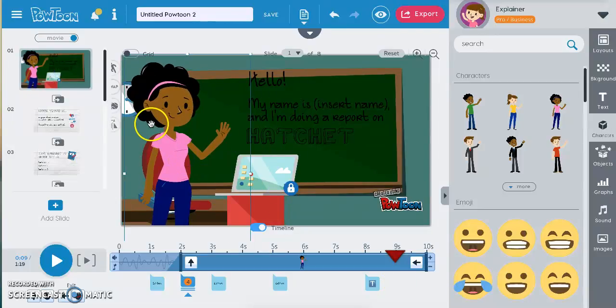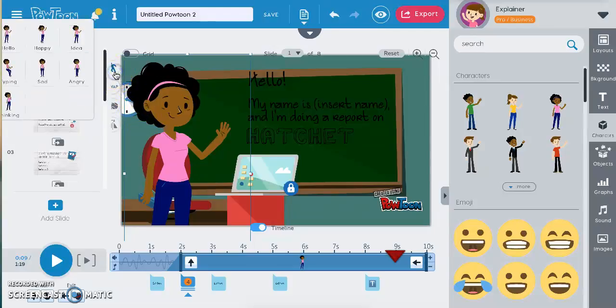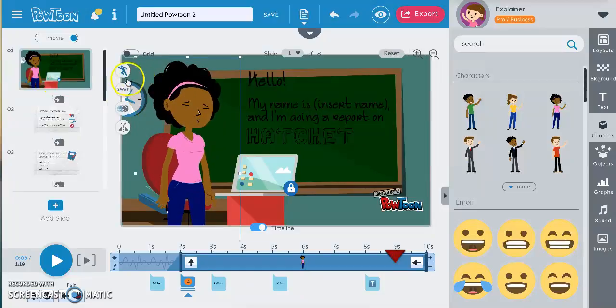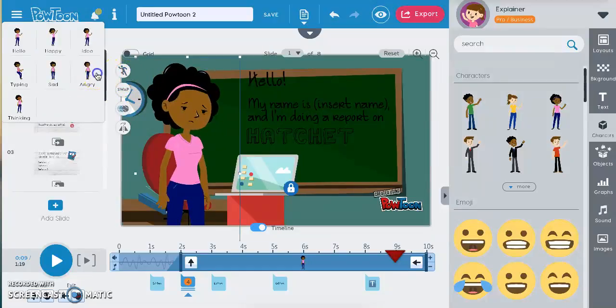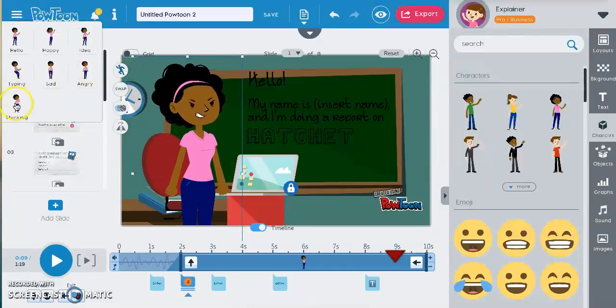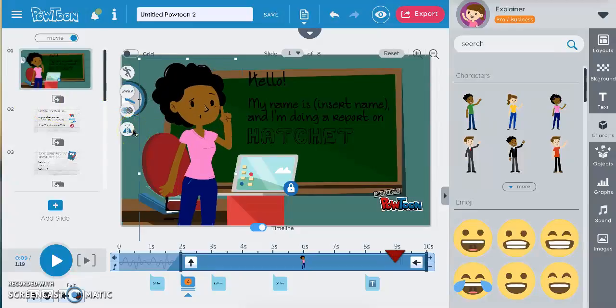So your characters can do cool things for you. There are different actions. Maybe your character isn't a very happy book character, right? If this was a book about Hatchet, Brian's definitely not happy to be stranded. So I can change his emotions. Maybe at another part you're going to show that he was angry and use this angry emotion. Maybe he was thinking of a solution. I can think that. I can show that.